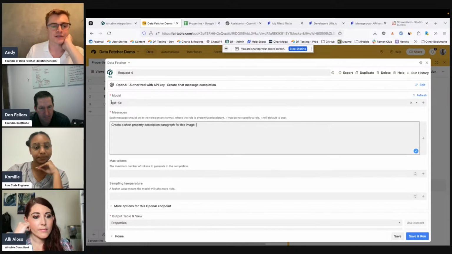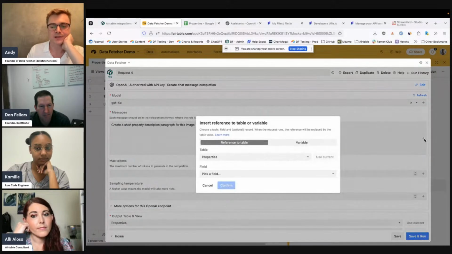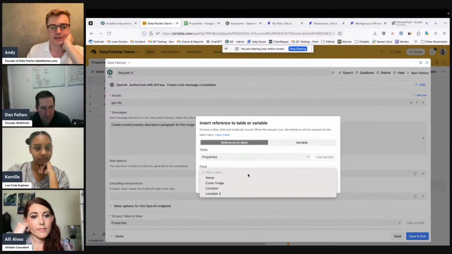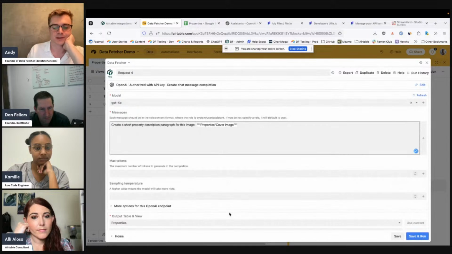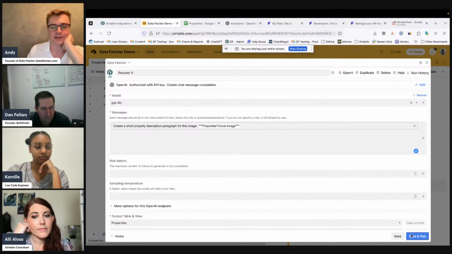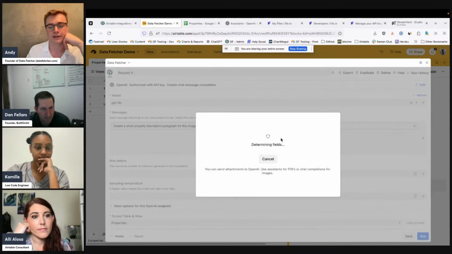And then we can add references. We can reference those cover images that we just saw in the table by adding this plus button on the right-hand side. We'll click that, properties, cover image. We can see a little preview here, and then we'll click confirm, and then enter. And when we run this, we're actually going to send that cover image attachment file to the API.